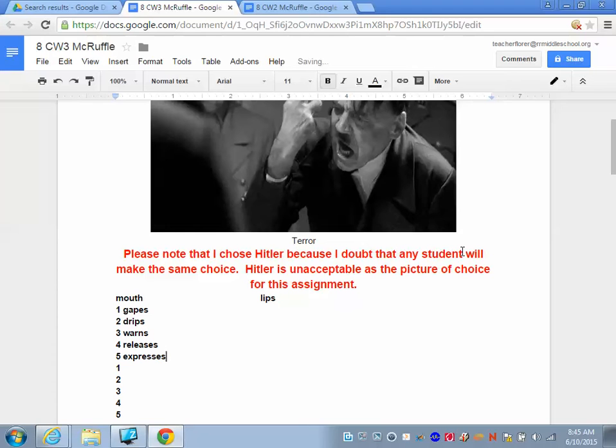So those are the 5 verbs. Please notice that none of them end in ing. Your verbs should not end in ing. Now I'm going to look for some adjectives.